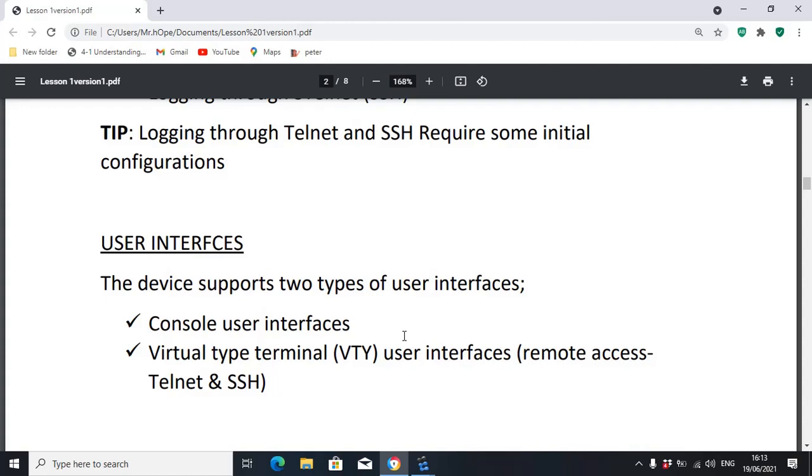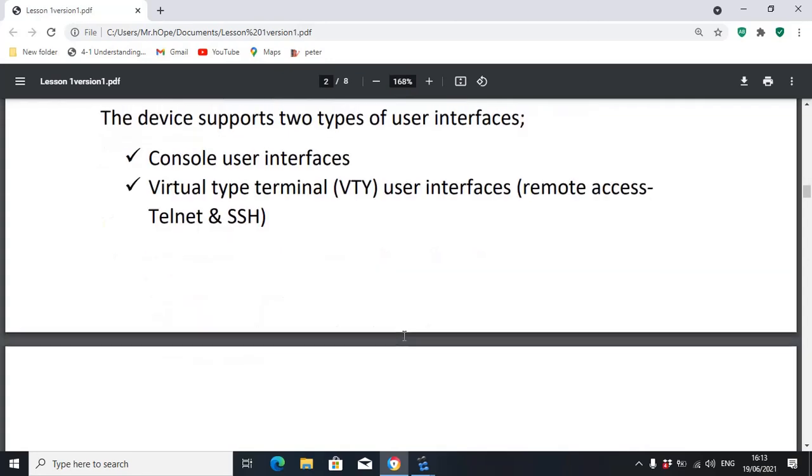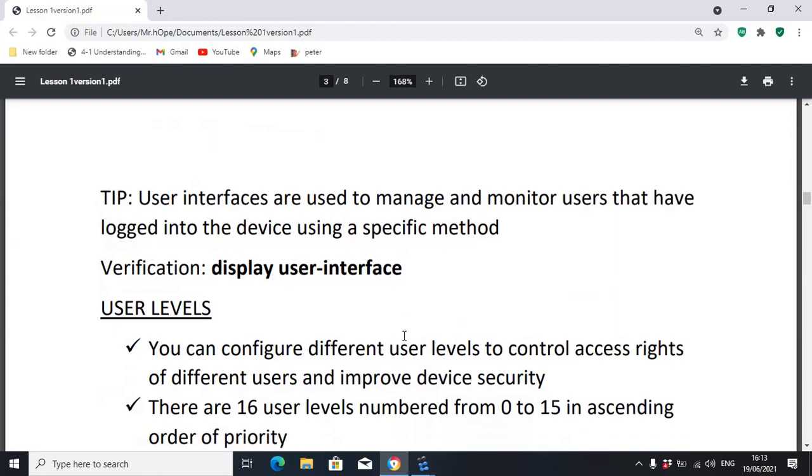If we are using a console cable, then we will be placed in what is called the console user interface. And if we are accessing our device remotely, we will be placed in the interface called the VTY interface. We'll see those later, and the verification commands there. So let's be patient a little bit, we'll see it later.